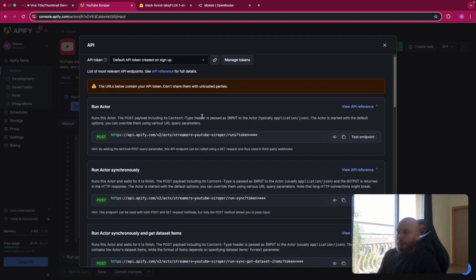So for this node, we're trying only to run the actor. So we'll use the first request. As you can see here at the end of each request, you have your token that is hidden. But if you copy it, it will be included when you paste it. So you copy the first request because we want to run the actor.